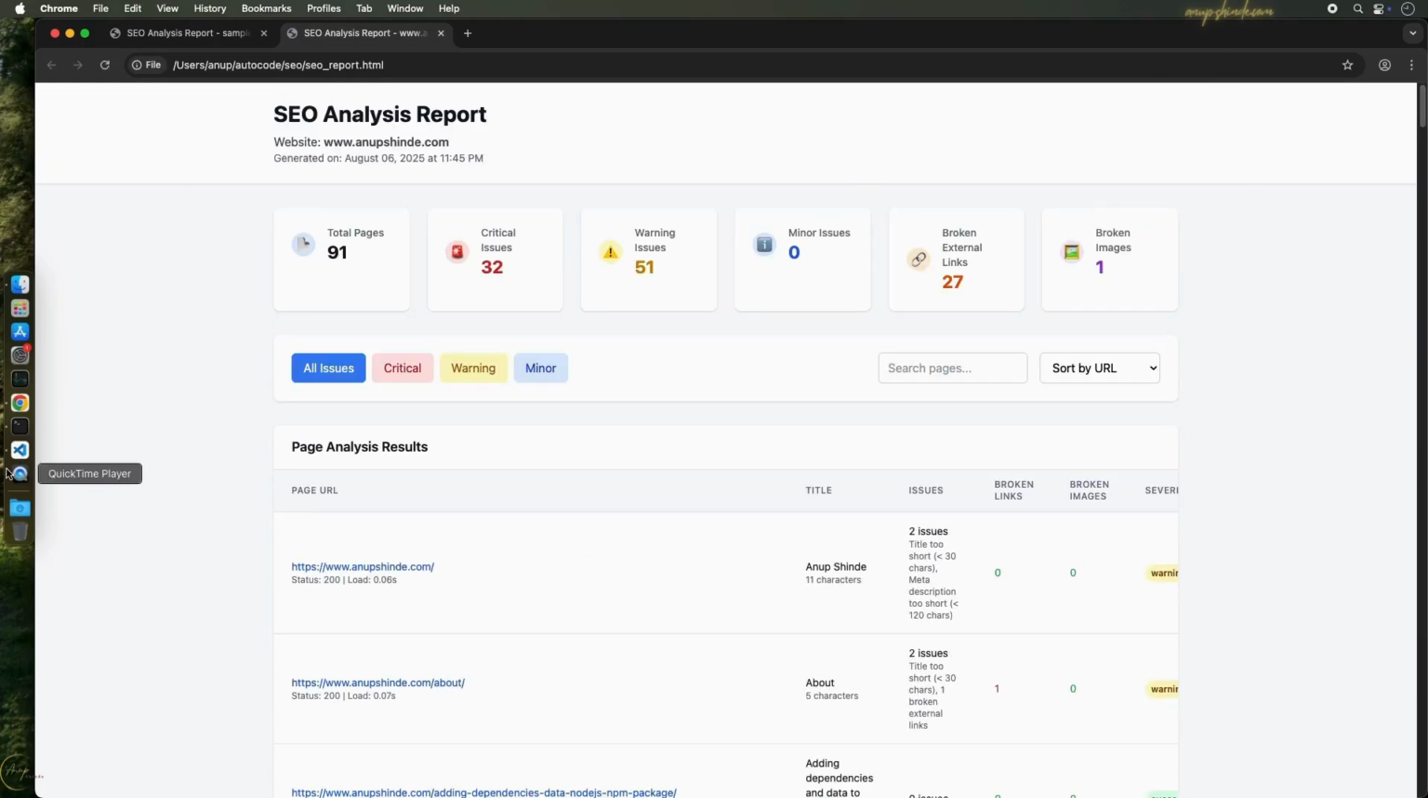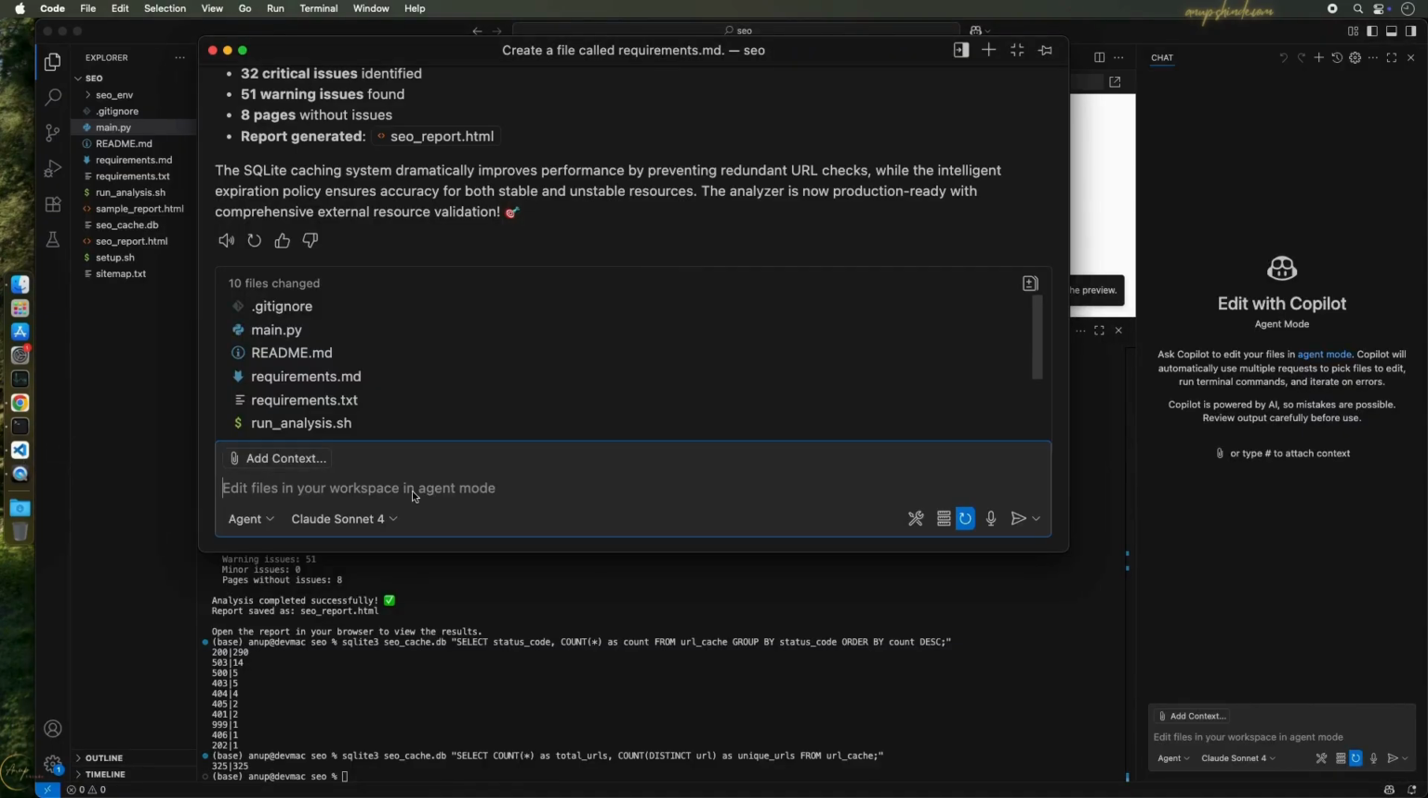I told it to make some minor changes and rerun the analysis. Now we have the new report. I will ask it to run again to see whether it uses the cache effectively.